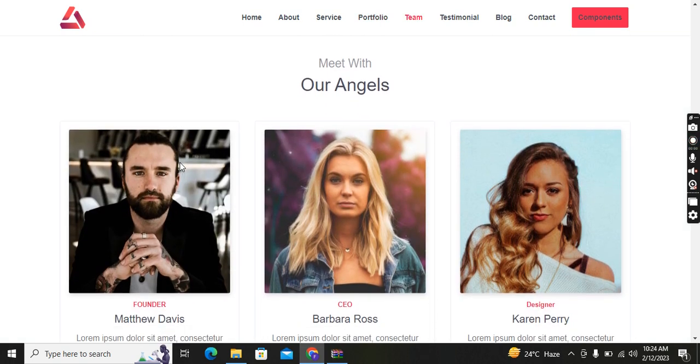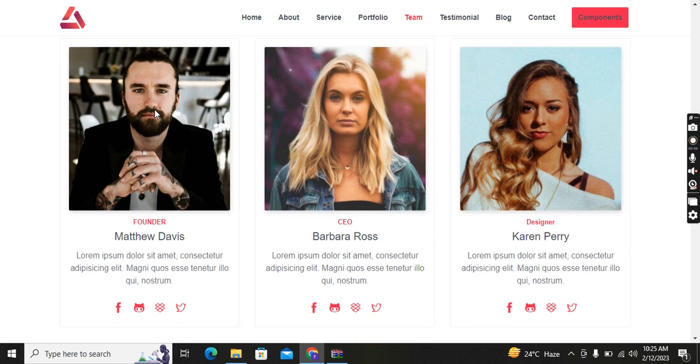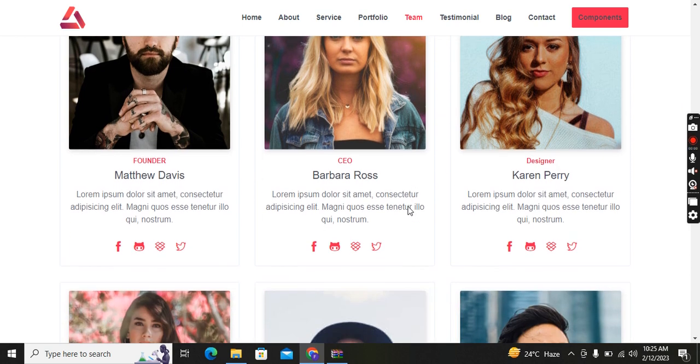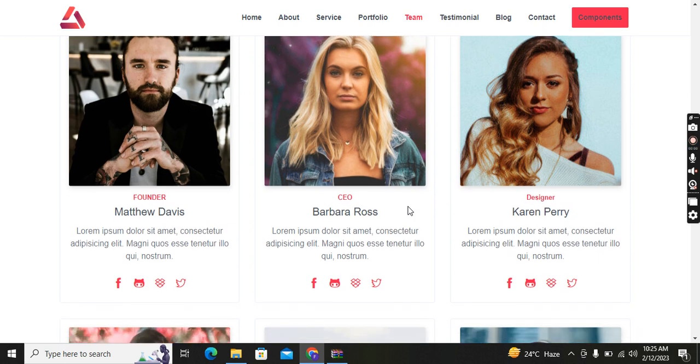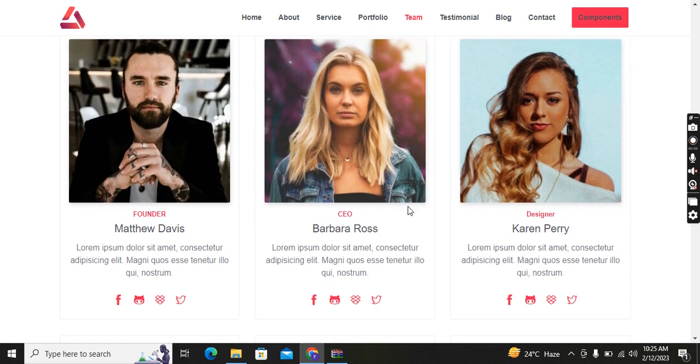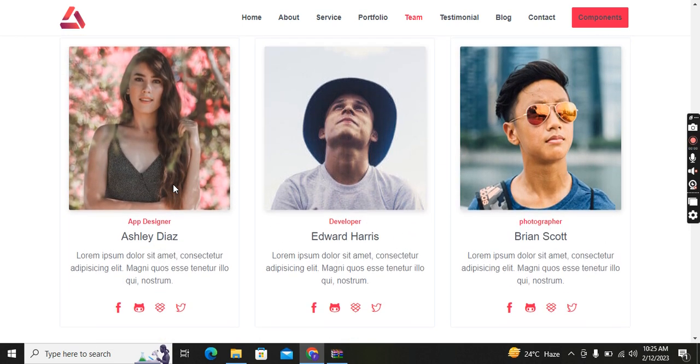These are the team of this website: Matthew Davis, Barbara Rose, and Karen Perry. These are our team, which made this website, by me. And this is the CEO and founder designer, because this is a client website on Fiverr, Upwork, and more. You can see it easily on this website. And these are our designers, app designers: Ashley Diaz, Edward Harris is the developer, and Brian Scott is the photographer.